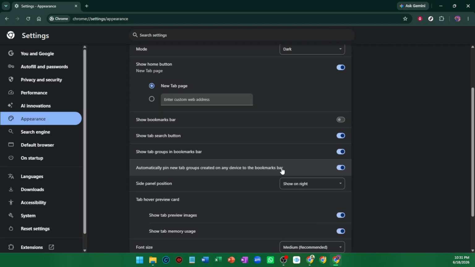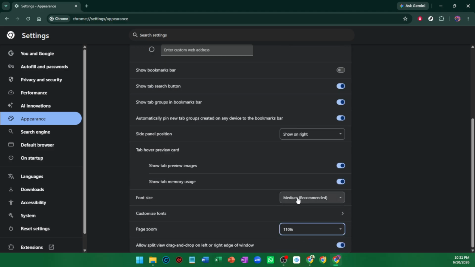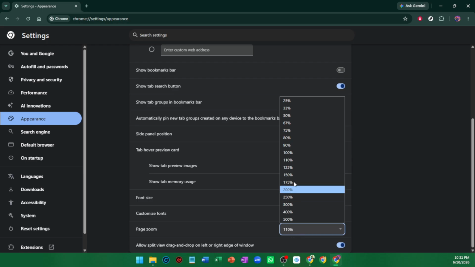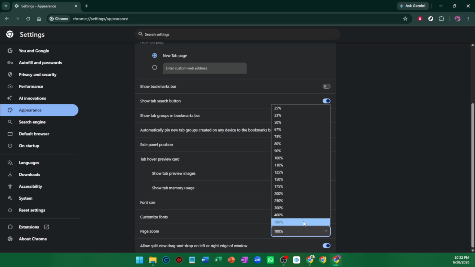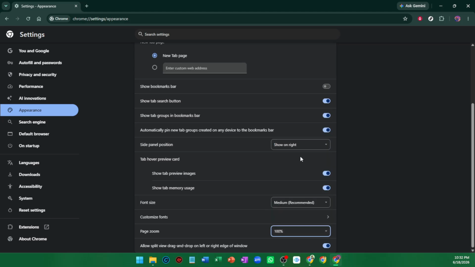If you want a balanced starting point, 100% is the standard default size. If you prefer larger text and easier readability, you might choose something above that, such as 110 or 125%. If you like fitting more content on the screen at once, a lower percentage may work better for you. Keep in mind that some websites may still remember custom zoom levels if you changed them manually before, but this setting controls Chrome's general default behavior moving forward.